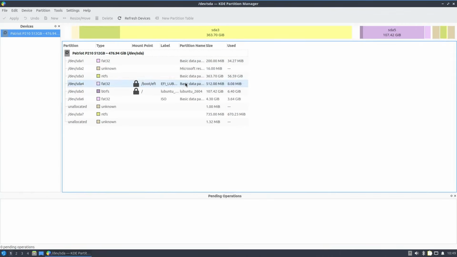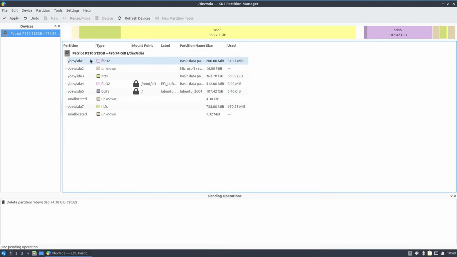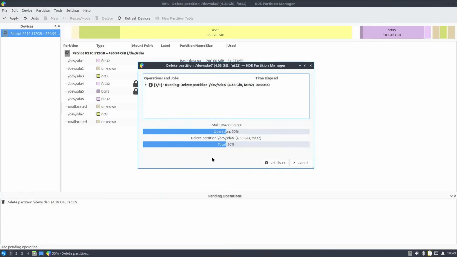All right, and so the ISO partition, the installation media partition, I no longer need it. So I'm going to delete it. Right click, delete, apply, apply. Okay.